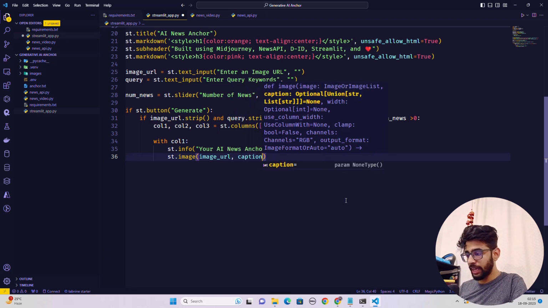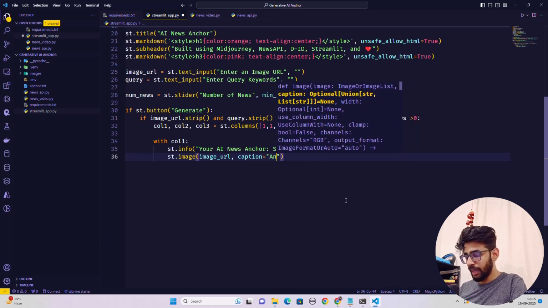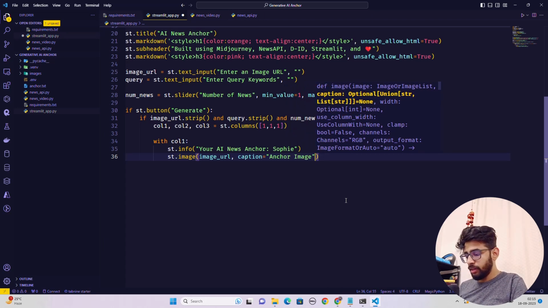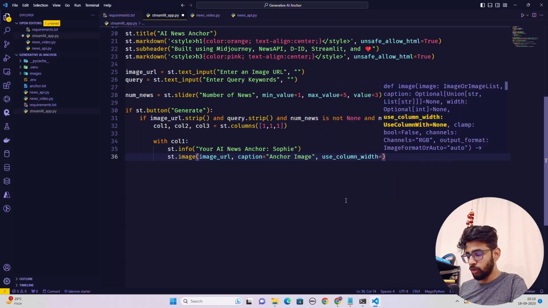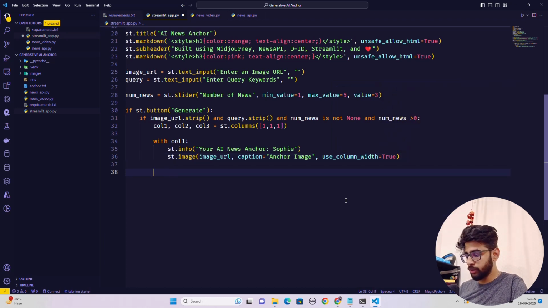So let's do that. Caption is nothing but something like anchor image, and I'm going to completely use the column width. So let's call this true, a feature of Streamlit. Okay, now we are okay with column 1. Now let's come to column 2.